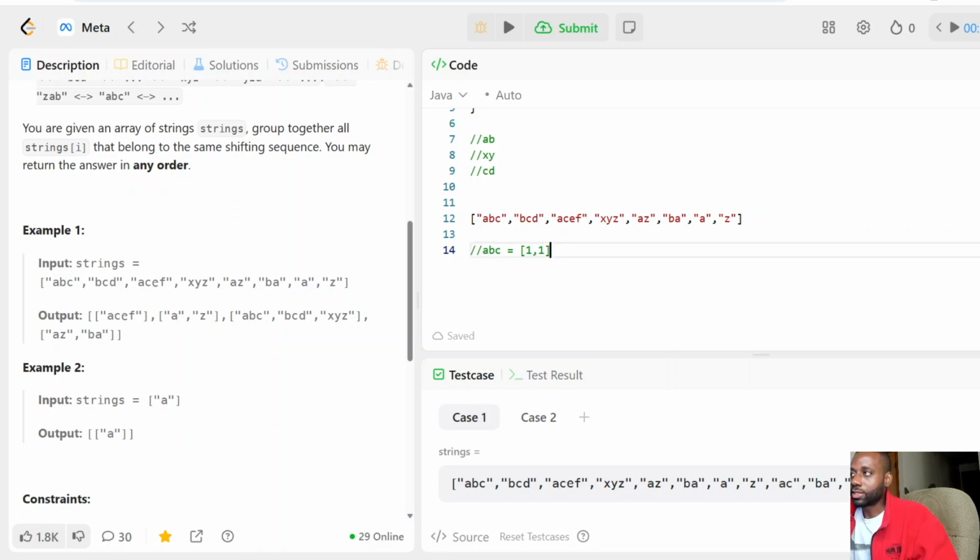Then that's how we can do BCD. It maps to the same kind of pattern, 1, 1, because we go forward one, then from C to D we go forward one again. So we see that they have the same thing. That's how we can group them together, because they have the same pattern. So the core of the algorithm we're going to have is to find a way to find the pattern for each of the strings.